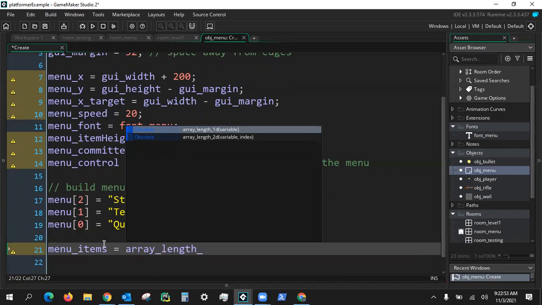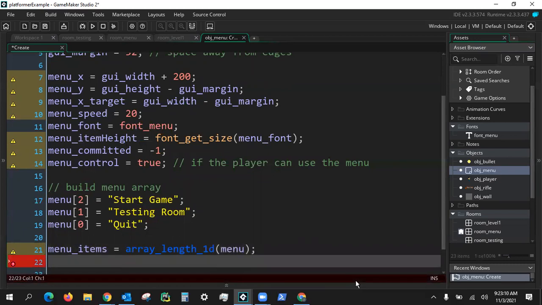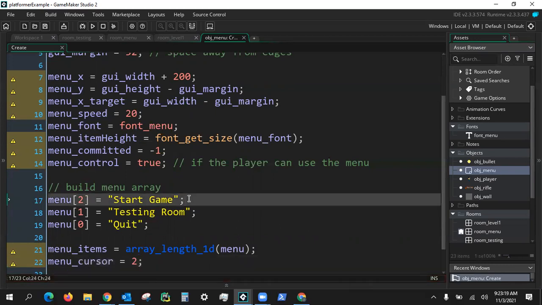So later on, if we expand this, maybe add an option spot or other components, we don't have to worry about updating this number as well. And so 1D, for one-dimensional array, what is the length of our menu? Then finally, where is our cursor currently set at? I'm just going to set it at 2, which will mean the cursor is going to be resting at, whenever we implement the rest of it, at this location, at start the game.